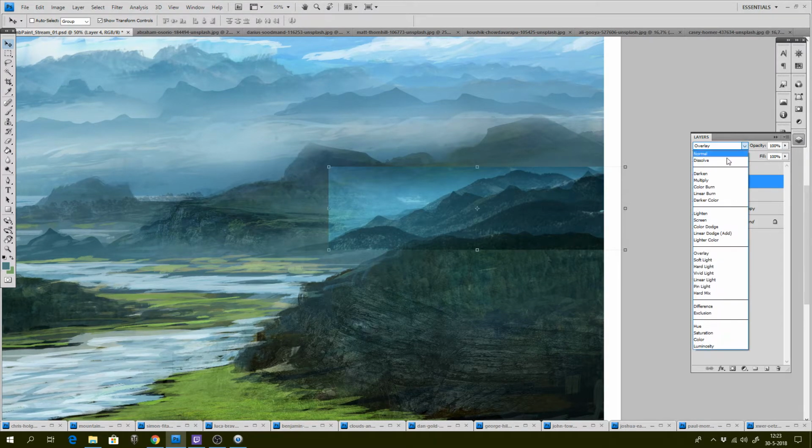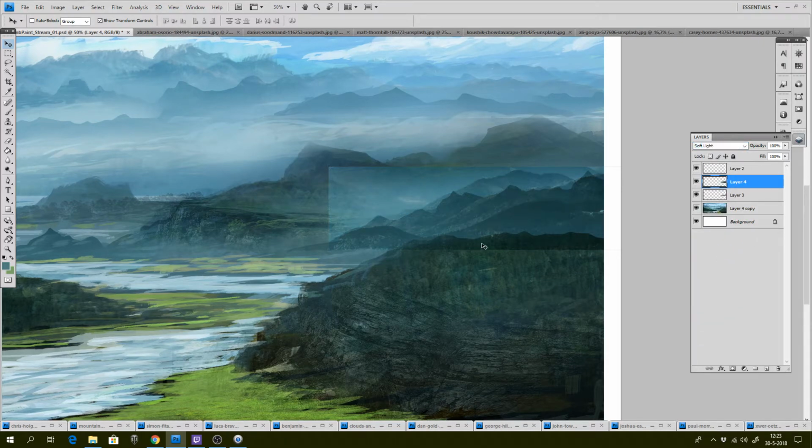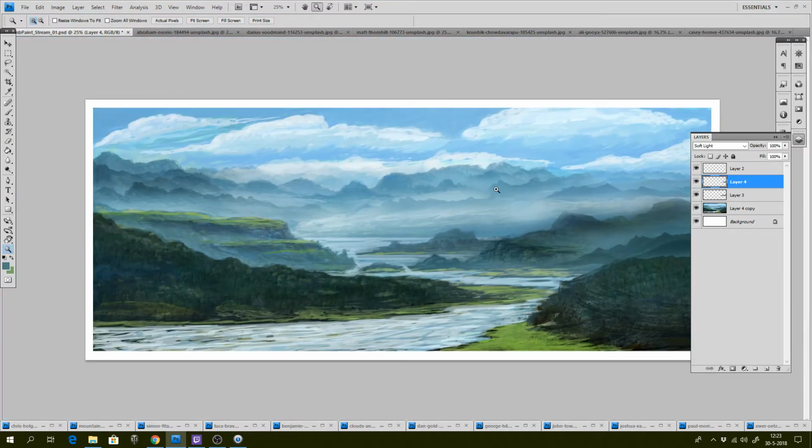It works. I think soft light works just fine. We don't have to use soft light. We have to increase the opacity. So let's keep it soft light. Keep this opacity. And then get rid of this. So now we have some texture in it. Yeah, that works better.